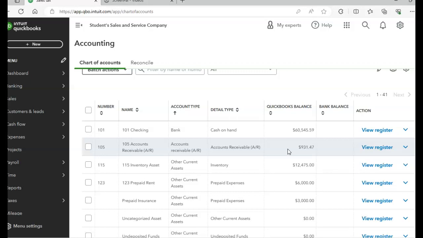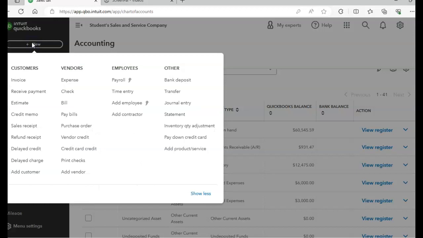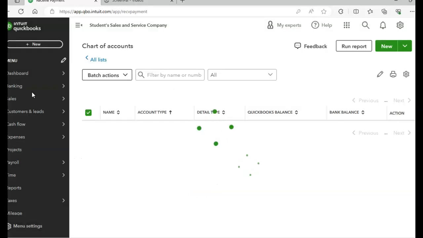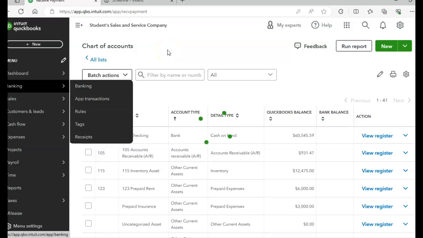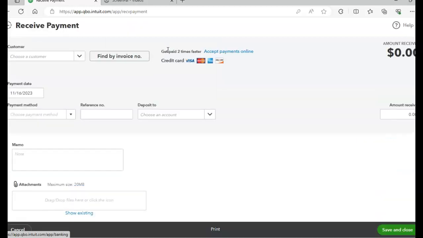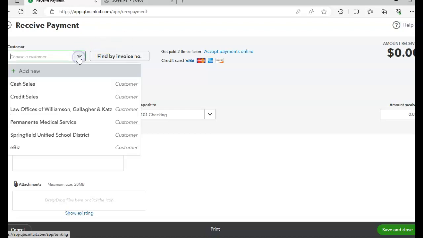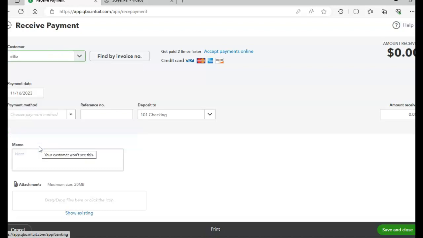And now we're going to start receiving some payments. Time to get paid from some of our clients. All right. So click on your plus new icon and then choose receive payment. Again, plus new, then click on receive payment. My computer's still thinking. Done shortly. So the actual customer you're going to get paid from would be eBiz. So it says check customer, choose eBiz.